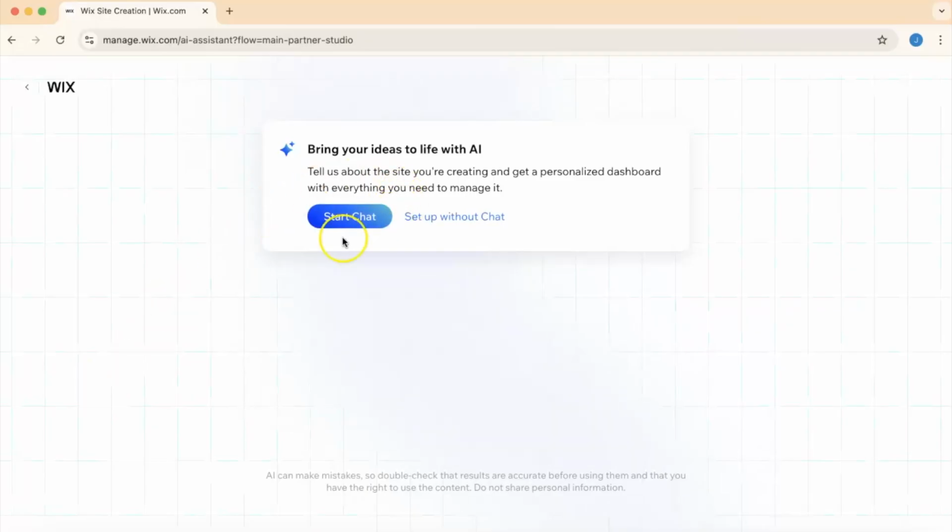Now, this here allows you to either talk with an AI robot or to set up your website without chat. I would like you to ignore this one here, so not to chat, and instead start to set it up without chat. This will allow you to meet the brief requirements more seamlessly, and it will also allow you to have more creative control over your website design. So please do set up without chat.